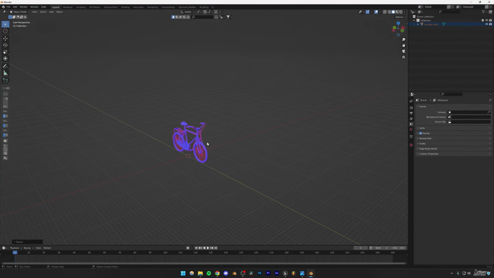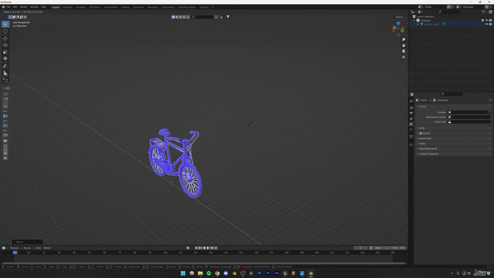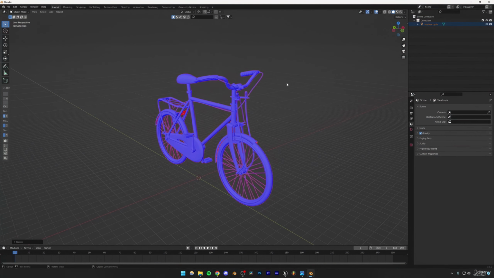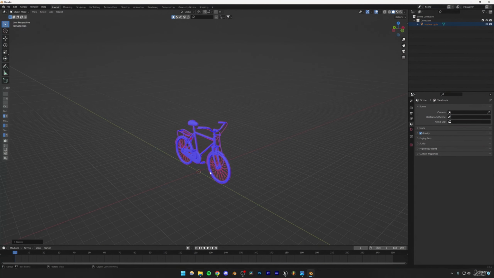Also, I was pressing S to scale it. By the way, you can just press S and move your mouse to scale things in Blender. So I think we need to scale it down even more. I think something like that should be good.